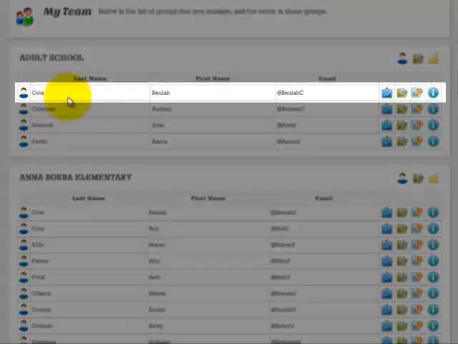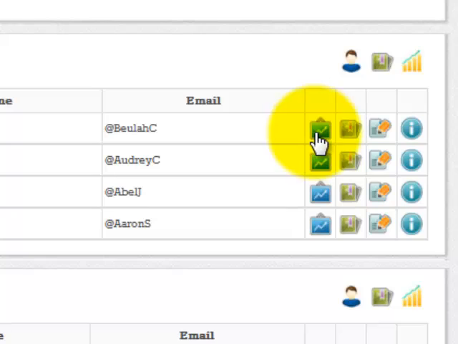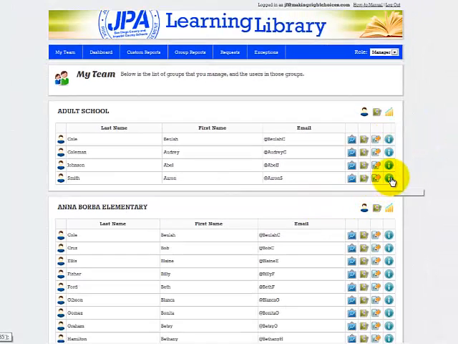For each user within a group, there are also special commands that you can use. Click the Transcript icon to view a transcript just as the user sees it. Click the User Enroll icon to enroll an individual user in limited catalog courses. Click the Edit User icon to view and modify a user's profile. And finally, click the Details icon to see a summary of a user's training activity. That about wraps it up for the My Team page. Let's look at the dashboard.